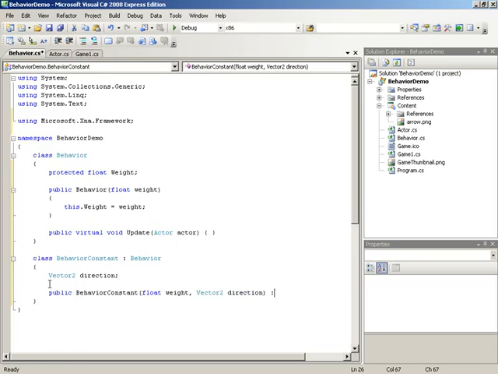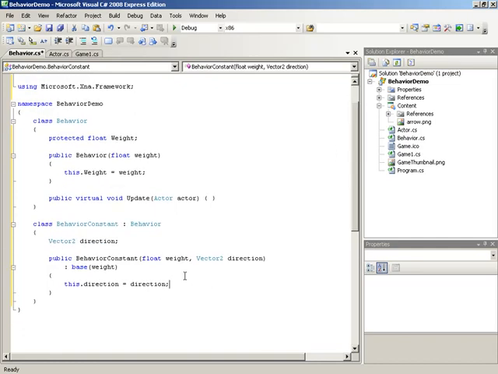Now we'll make sure that we do get our chain call to the base constructor. So say base, call that with the weight parameter that we had created earlier. Now we'll drop in the body for the constructor and make sure that we initialize the direction vector. So that will be this dot direction is equal to the parameter direction. All right, so all very simple for the constructor.